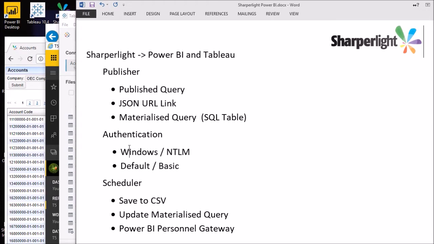We'll also discuss authentication, given that Power BI can talk to Sharperlight using Windows domain accounts. So that shows up as Windows, and it also has the ability to talk to Sharperlight in a mixed authentication mode, which in Sharperlight is the default. So you can have a non-Windows domain account getting the data out of Sharperlight.